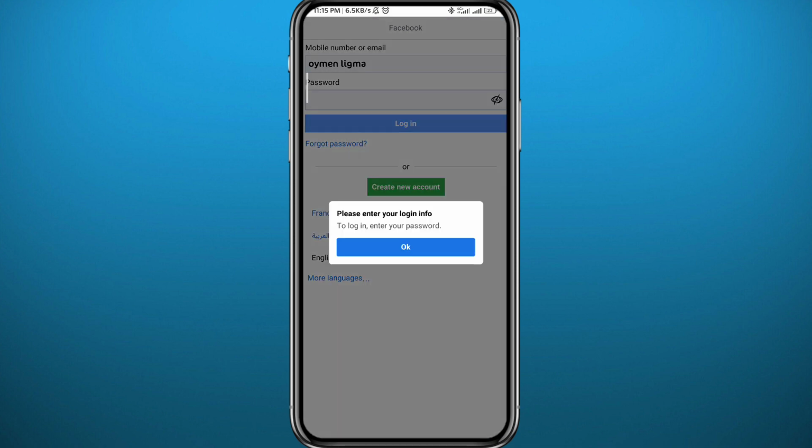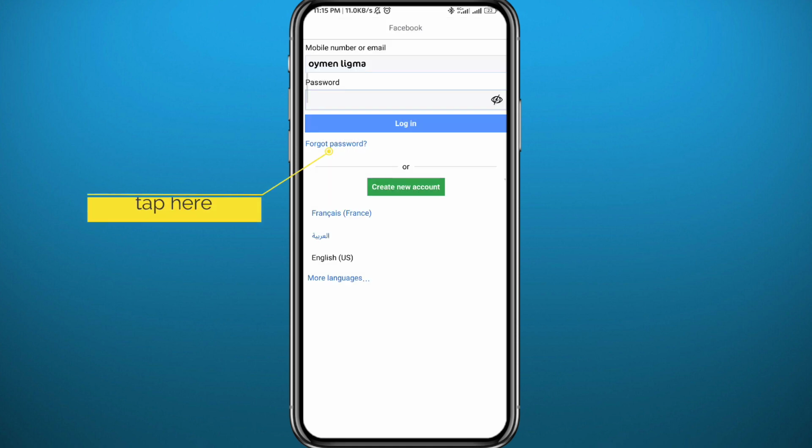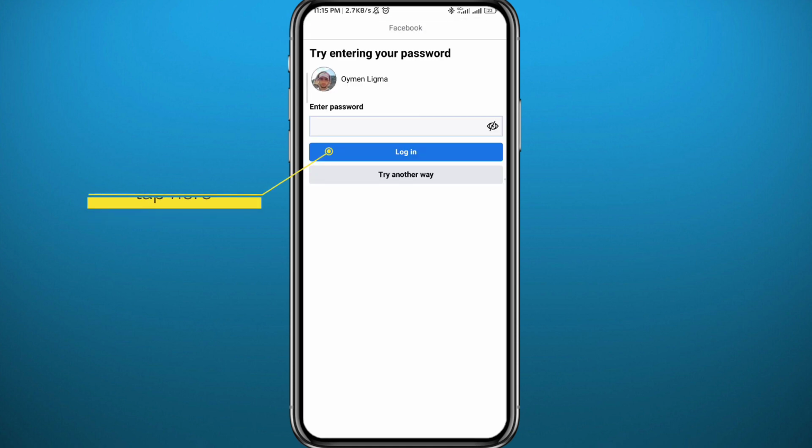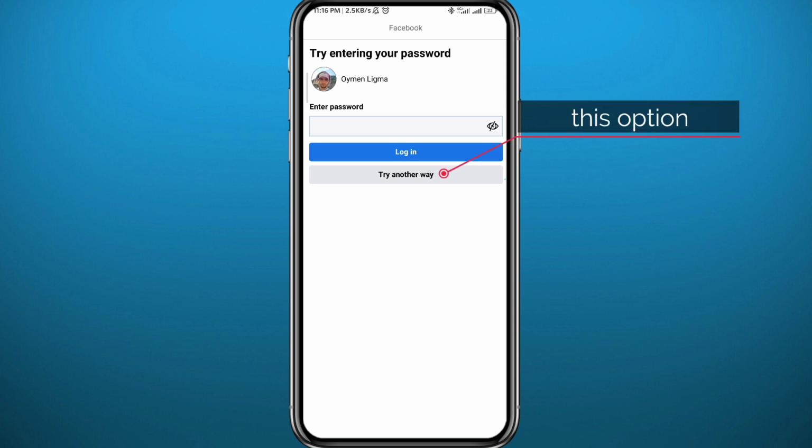Of course, it's going to tell you to type the password. Tap on OK, but this time tap on forgot password. As you can see here, it takes you directly to that profile. Now without the password, you need to tap on try another way, of course. So tap on that option.